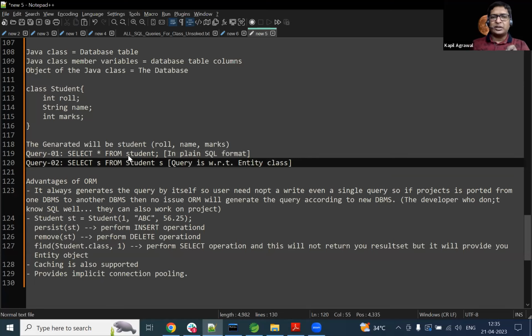Look at the second query. In the second query, this student is not a table name, but an entity class name. So this time I am writing the query with respect to entity. Definitely, you cannot provide this query to the database management system. So ORM has to generate a native, database-specific query for this line. Getting my point?